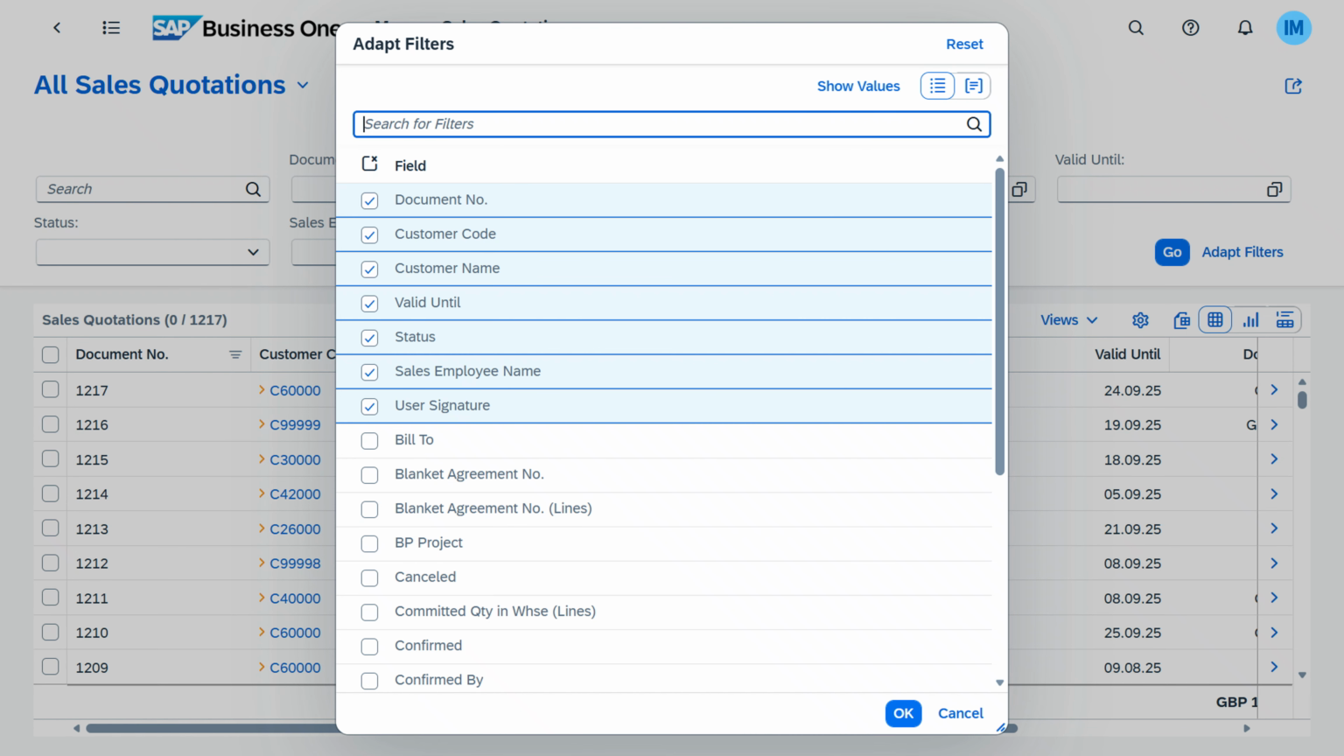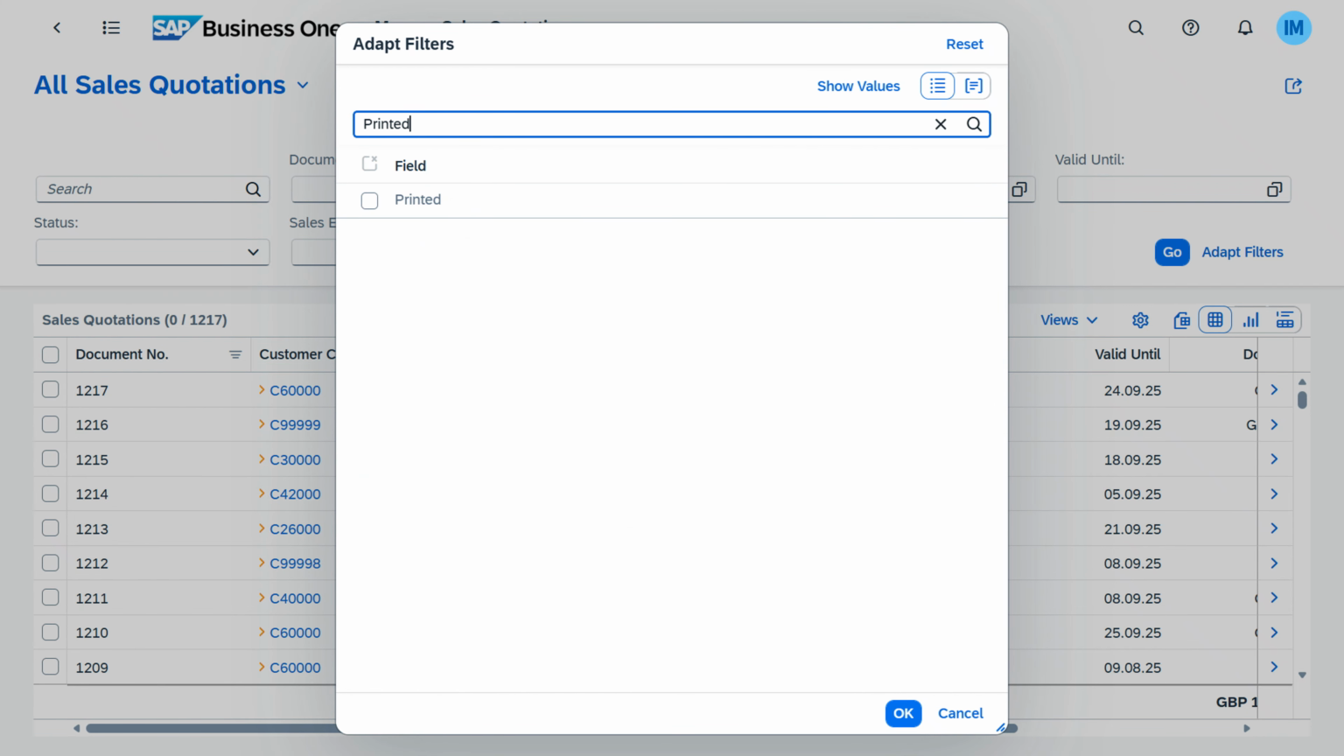Next, click into the Search for Filters field. In our example, we will search for the parameter printed, because we want to filter the documents by whether they have been printed. After typing the search term, the list is filtered to the matching filter options. You should now see printed in the results.